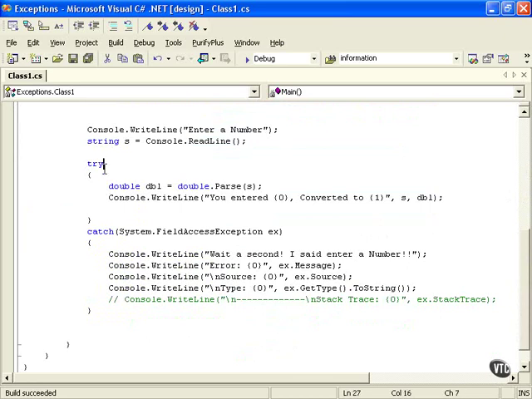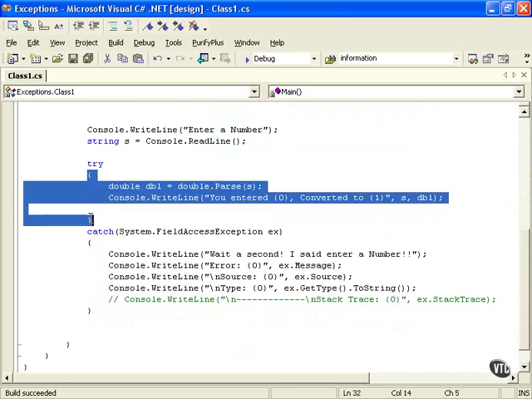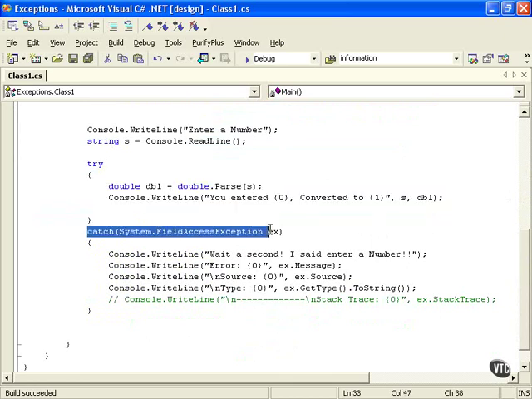Now we're going to try. So what this is saying is, try this block of code. Try it. And we're going to catch exceptions that come here. In this particular case, we're going to try to catch system.fieldAccess exception. Well, let's see what happens when we try to do that.